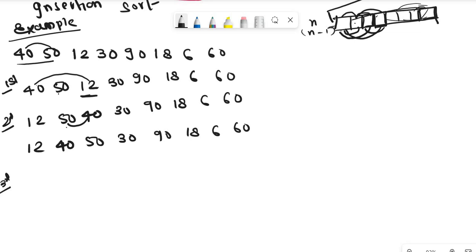Now we are going to take the element 30. Let's start: 30 with 50, yes, 30 is smaller than 50, so swapping will take place. So it will be 12, 30, 50, 40, 90, 18, 6 and 60.